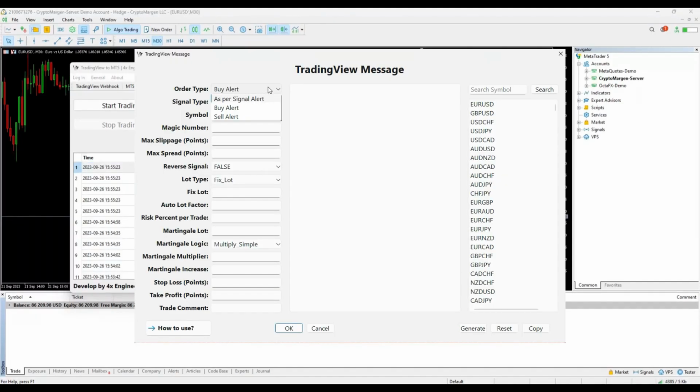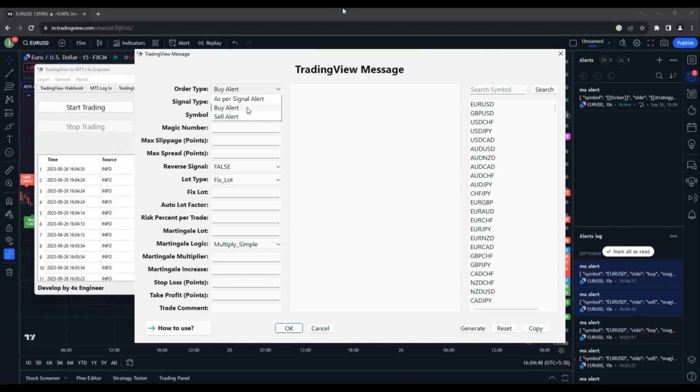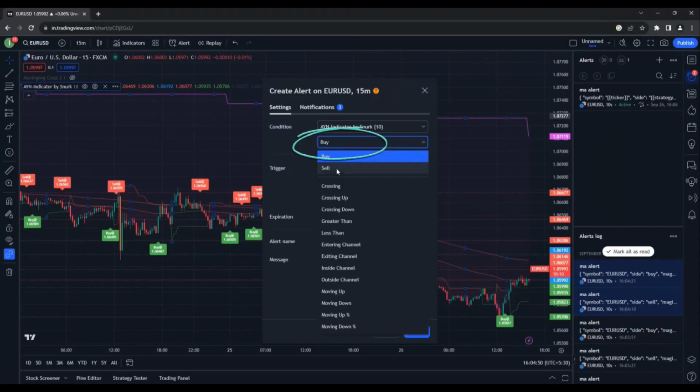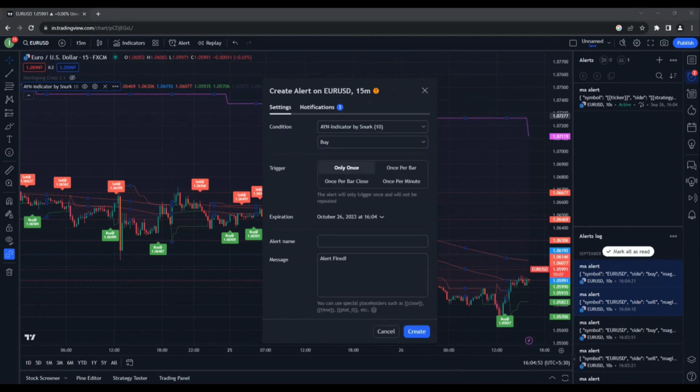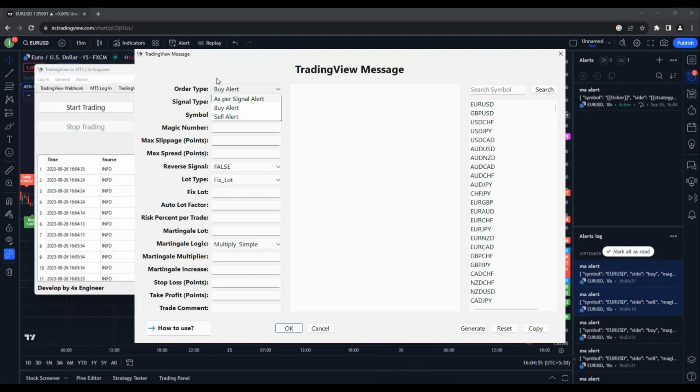In the TradingView message, we see another option, like the order type. Here we can see 3 types of options: as per signal, buy alert, and sell alert. In TradingView, we also see different kinds of strategies. Like in this strategy, when we create an alert, we get the option to select buy and sell. So for copying alerts of this kind of strategy, we are given the option of order type. But here we need to create individual alerts for buy and sell. For that, we need to create separate alerts for buy and sell. Separate messages have to be created for both.